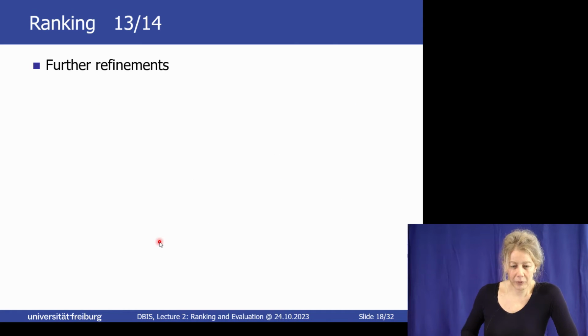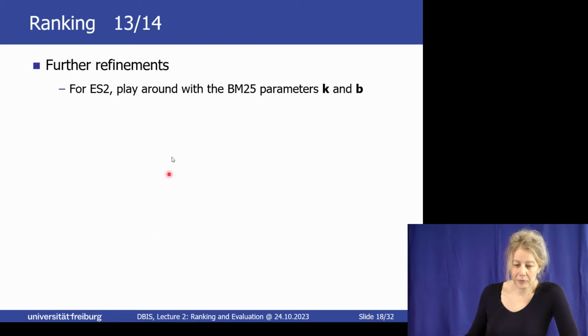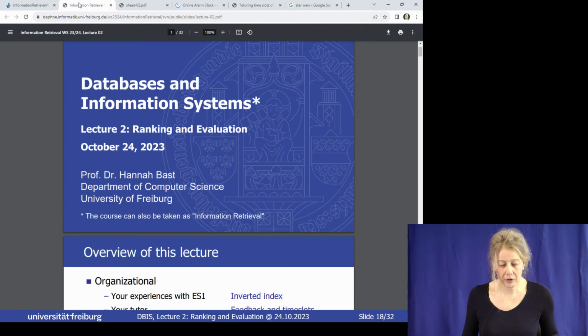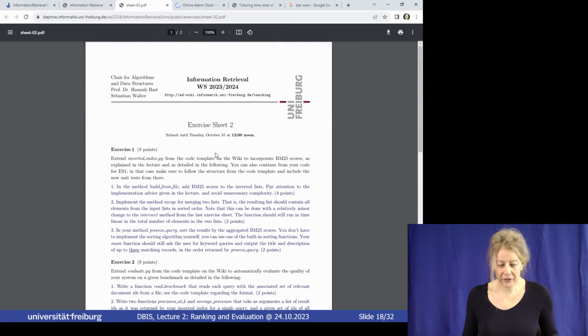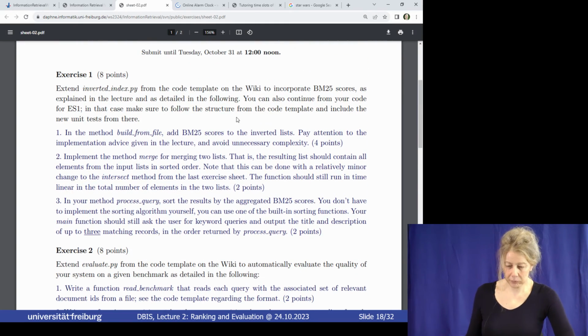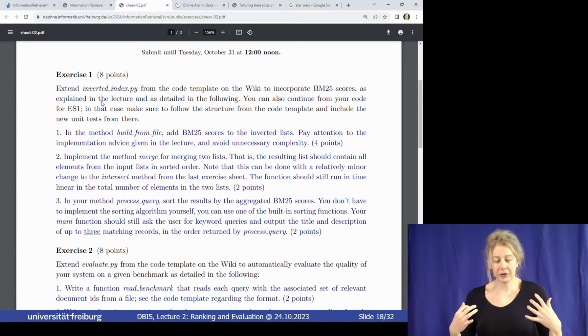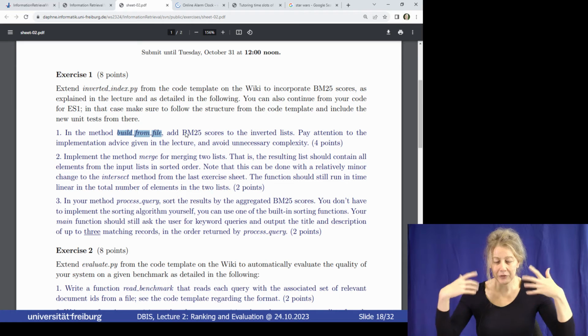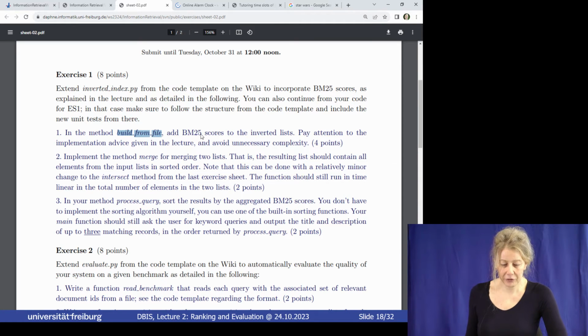So we have a break in a few minutes, just a few. How could this be refined further? For the exercise sheet, let me briefly show you the exercise sheet at this point. Here's the exercise sheet. So that's what I just explained. You take your own code from the first exercise sheet, or you can always take the master solutions as well, build on that. Now just modify this build from file method in the way I just explained. First compute the TF scores and then BM25 scores.